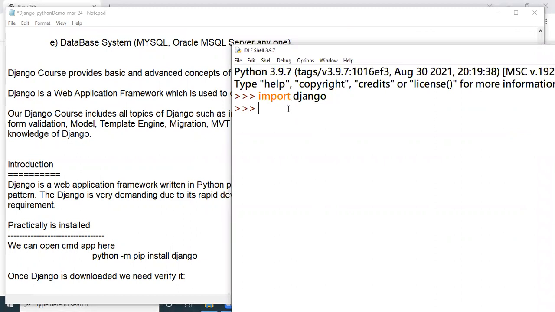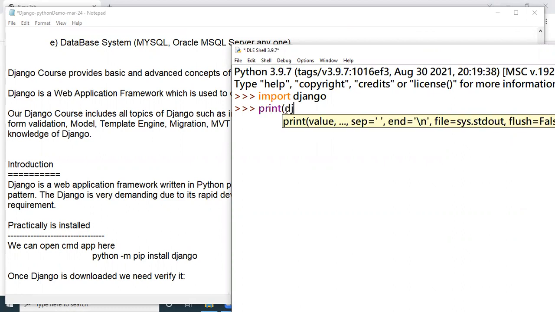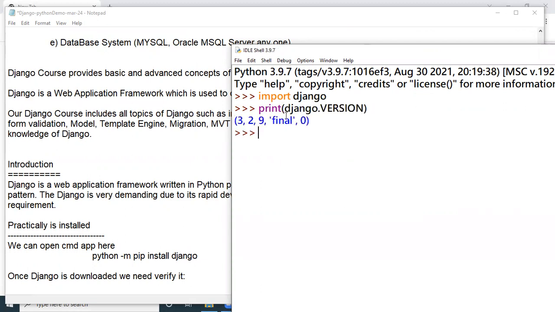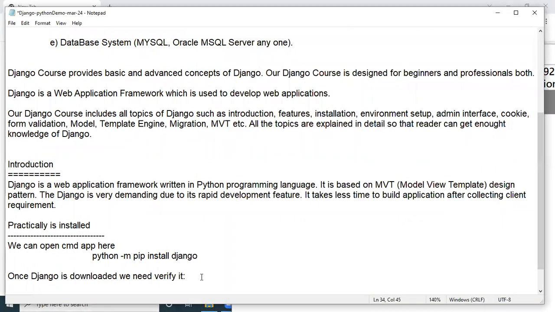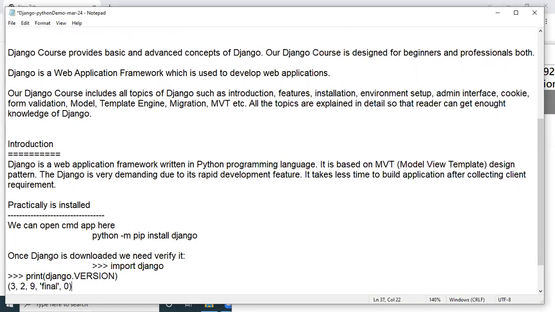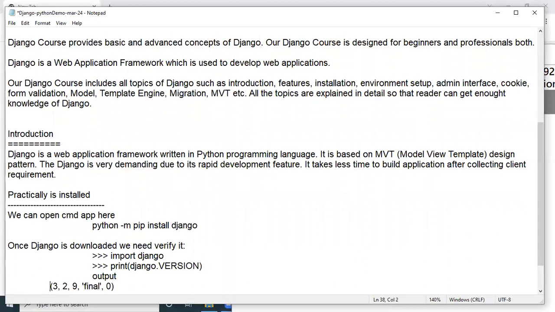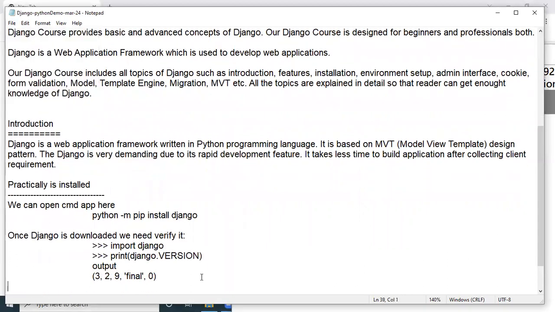Then if you want to check the Django version, we can also do that. You can just type print django dot, or give django dot something called version, like this. So these two commands we can use to verify Django is installed, and get the output like this. This is the one.